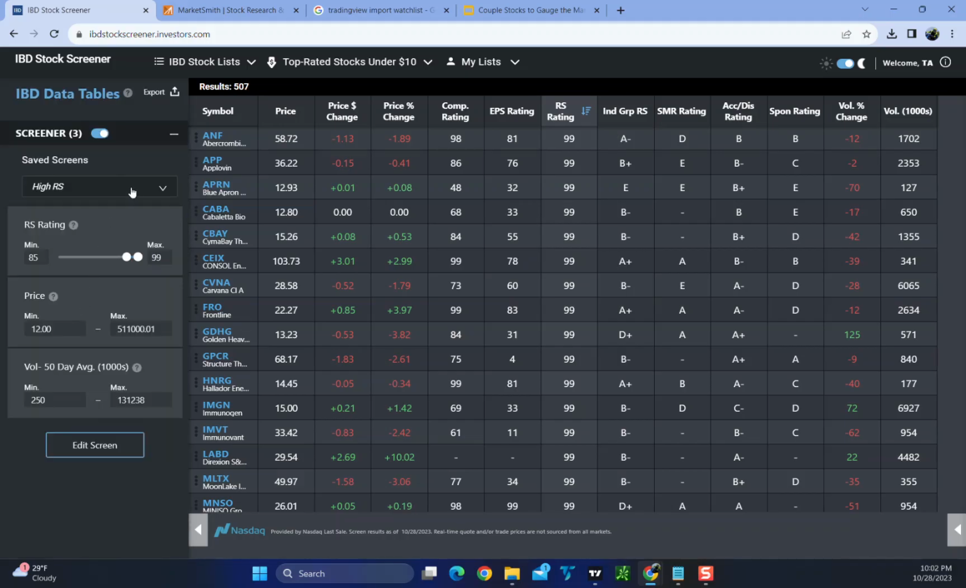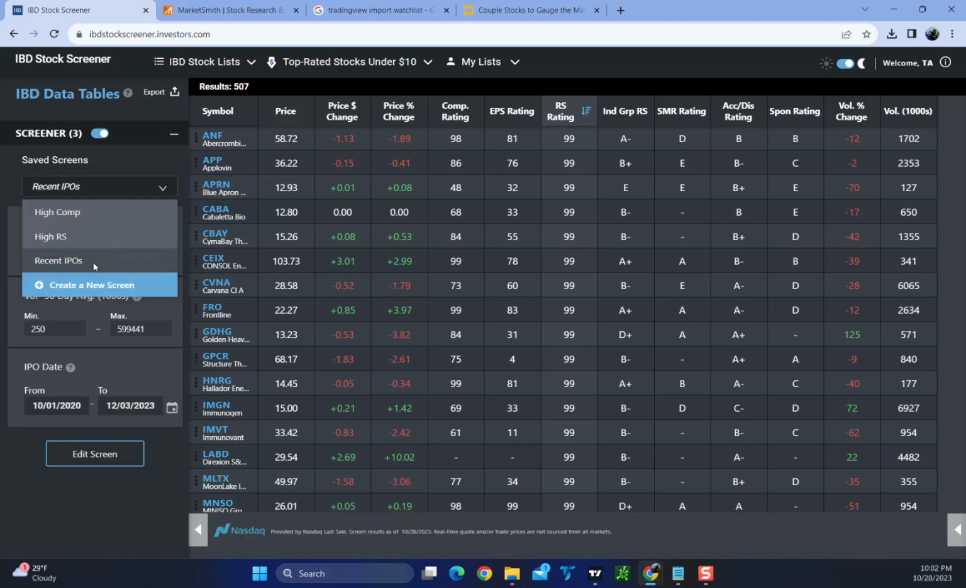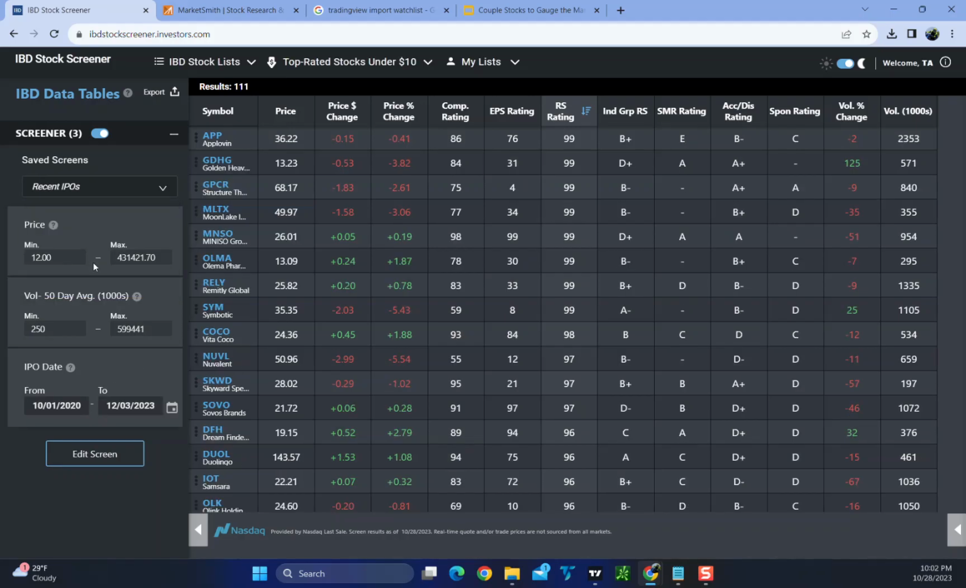And what I'm gonna do, we'll export this here in a second. Another scan that I like to do is recent IPOs. This one is very simple. Here's the scan. You can pause the video, take a screenshot. Minimum $12, and then minimum volume 250,000, and then IPO date in the last 2 to 3 years. That will give you 111.